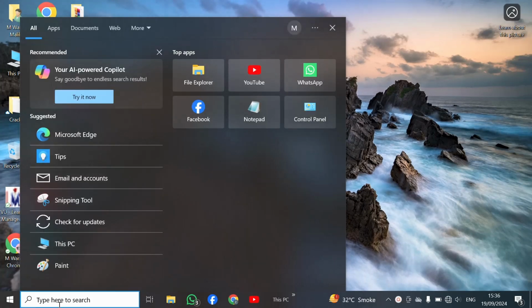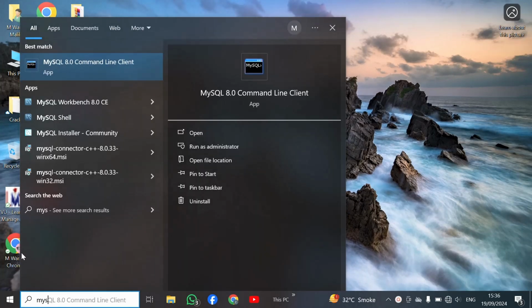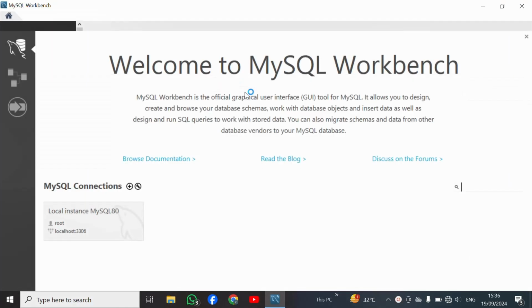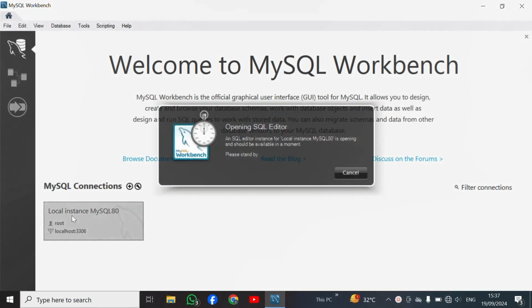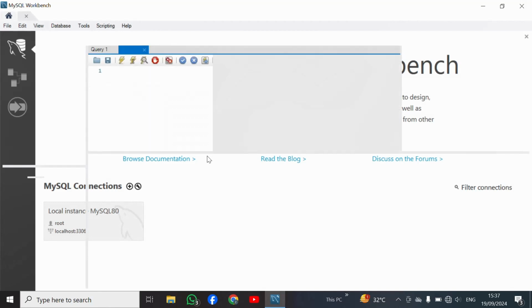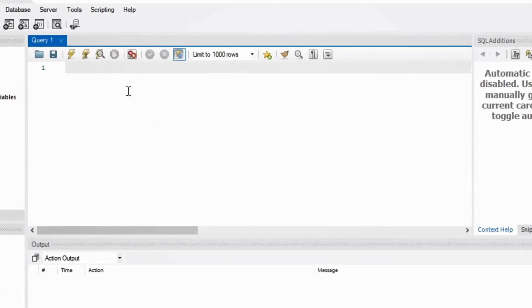I will search here for MySQL Workbench. So this is MySQL Workbench. I will open it, and after a small while it is opened. Okay, so now I will click this local instance MySQL, and here I will add my password, and then I will click OK. And next, here we have to create a database.